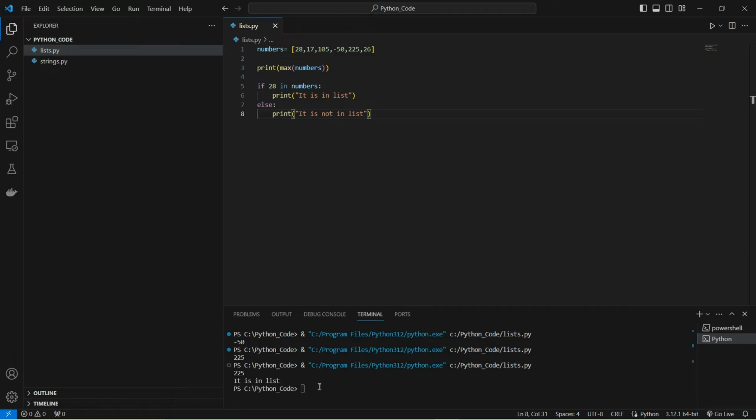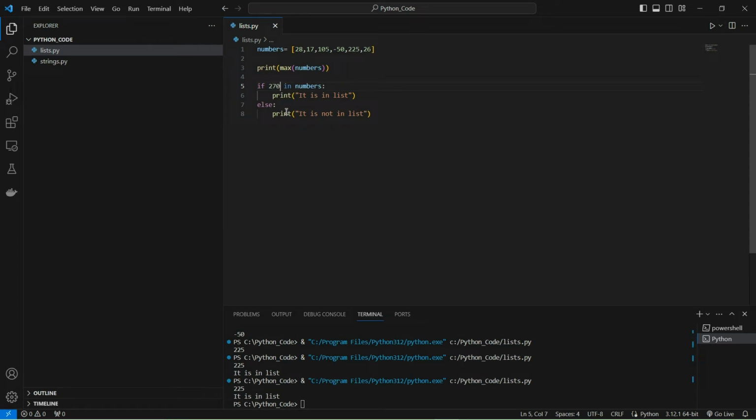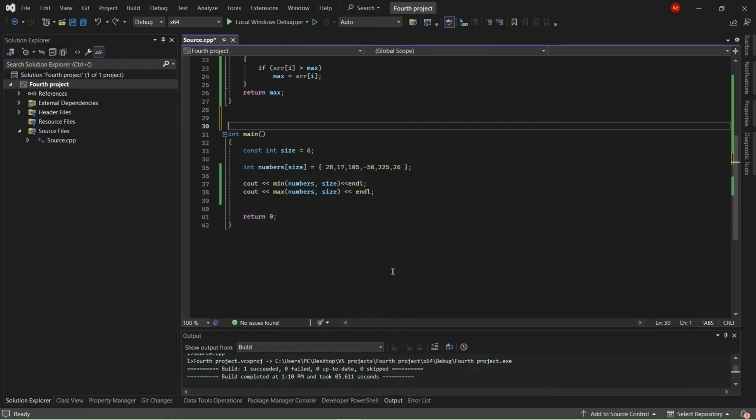So 28 is in list, 225 is in list, 270 is not in list. Let's move to C++ and write a function for checking if an element is in an array.